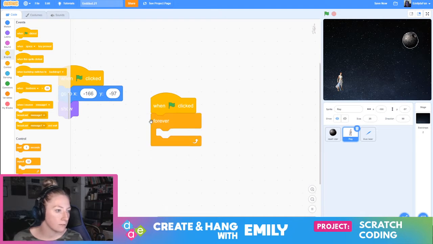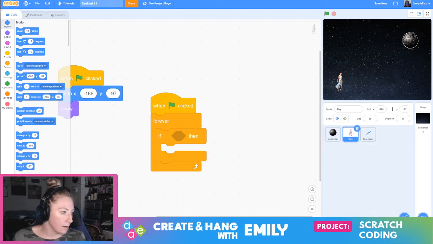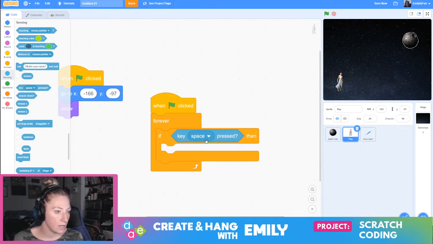So we're gonna grab a forever loop. We're gonna grab some ifs. We're basically gonna say if a key is pressed, go this way on the X or the Y axis. We're gonna say move along this axis. So if I'm going up, we're gonna say if the up arrow key is pressed, and you can just change the arrow by this tiny little downward arrow. It gives you a menu of options to choose from.